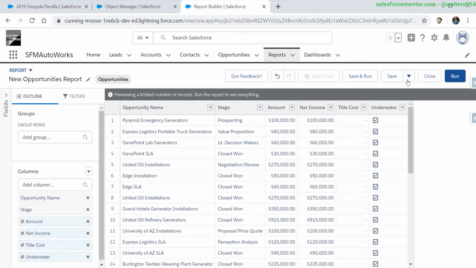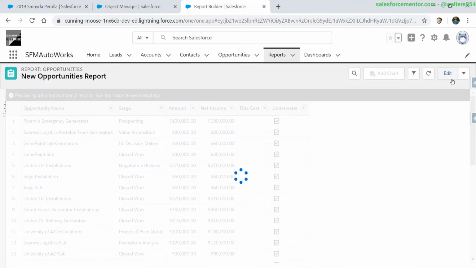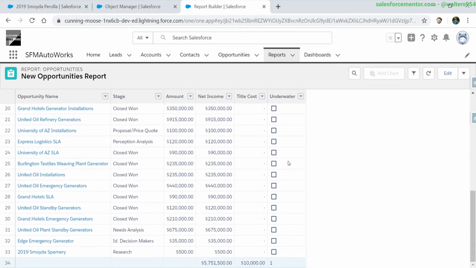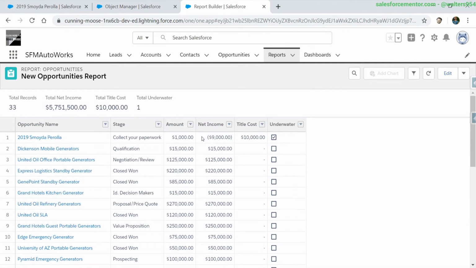Looking back at our report, we can see that only one of our opportunities has underwater checked to be true because it is the only one that has a negative value in the net income.